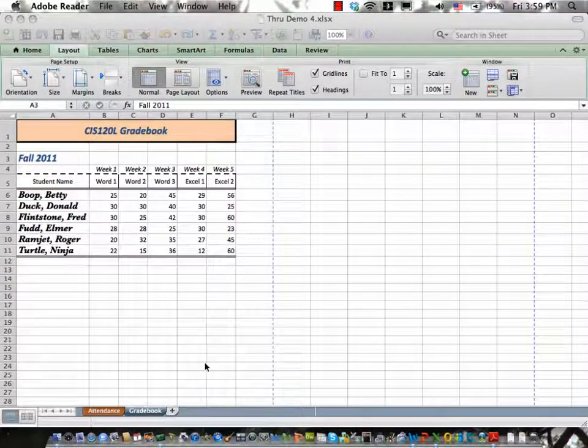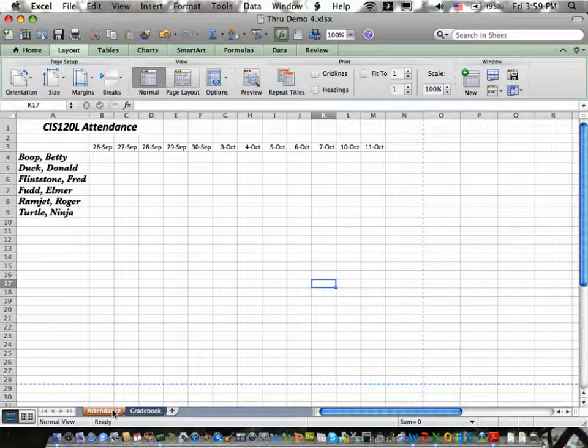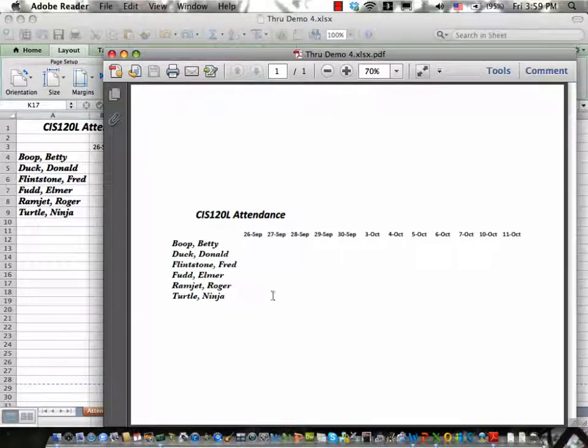Remember, what I've done has only been done to this page, the gradebook page. Let's go over to attendance. There we go. Let's look at its preview and notice none of what I set up on the gradebook page has spilled over to format the attendance page. I would have to do the attendance page on its own.